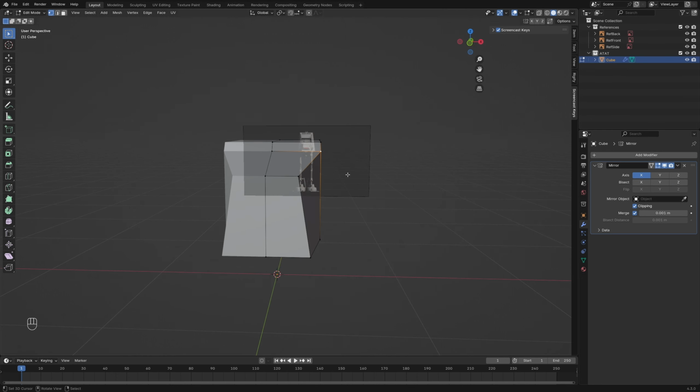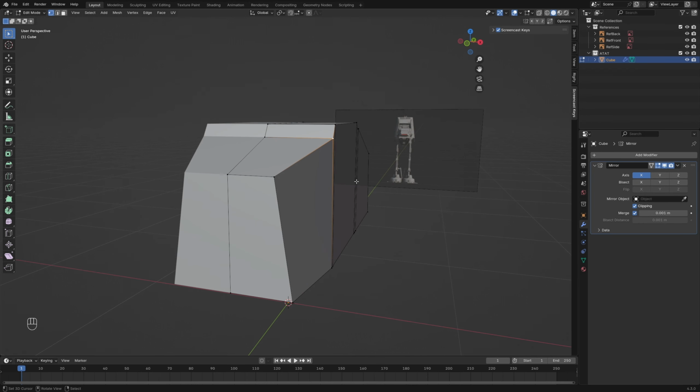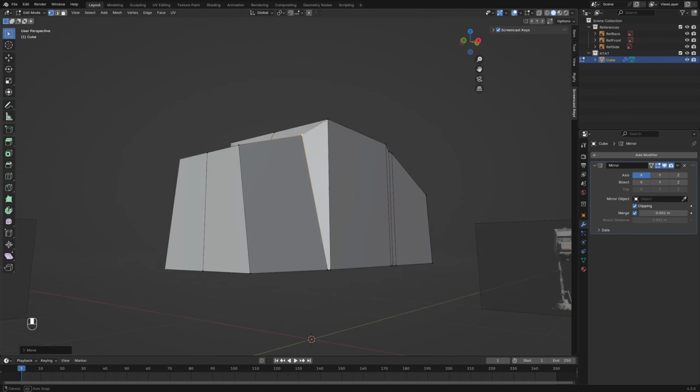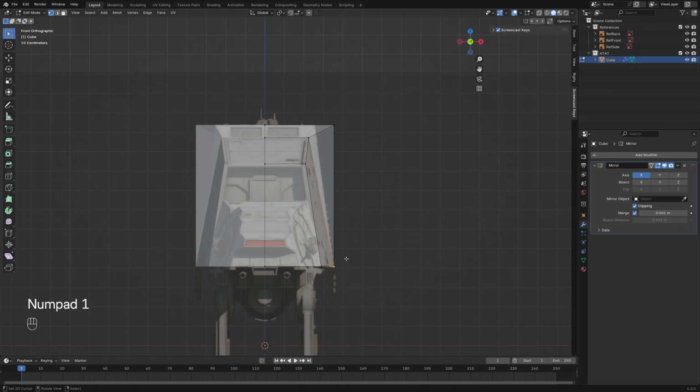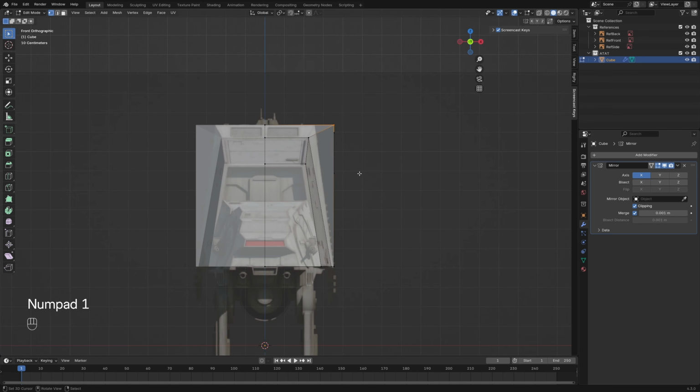And now just go through the vertices of the model and align it to the background image. Select the next vertex and with GX slide it in and select the bottom vertex and with GX align it with the background image. Here we can select both vertices because these edges are parallel.